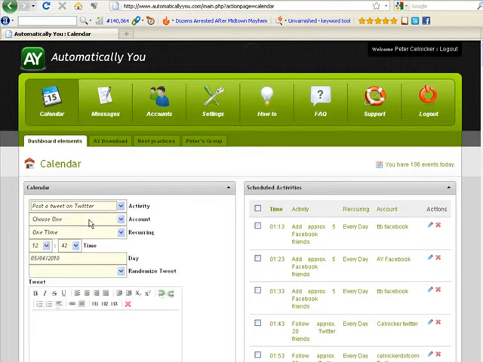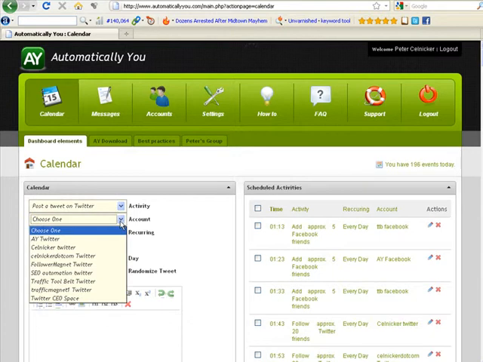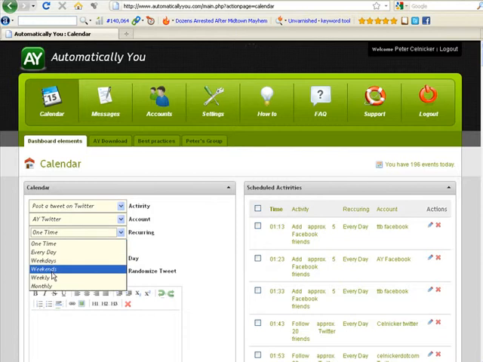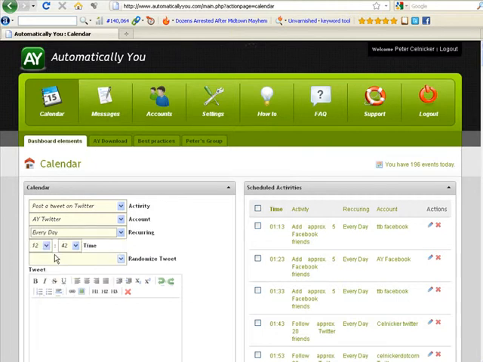Now you'll notice once you do that, a number of drop-downs come up. First thing you're going to be able to do is pick which account you want to use. So if it's Twitter, you're obviously going to want to pick a Twitter account. Second, you're going to decide, do I want to do it one time? Do I want to do it weekdays, weekends, weekly? For this example, and for most people, we just do it every day. Each day we send a different tweet.